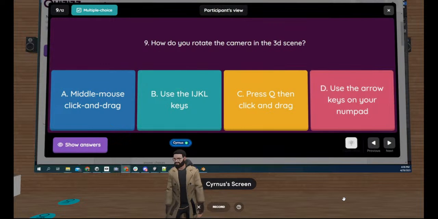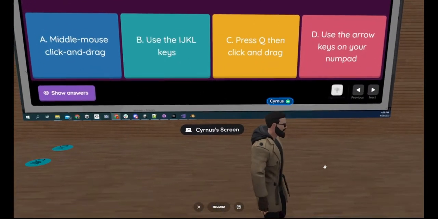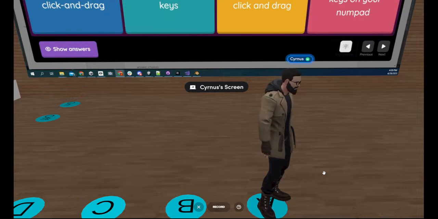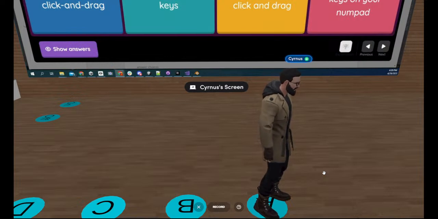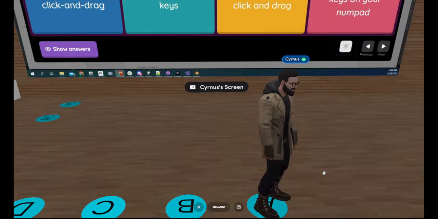Okay, I'm going to reveal in 3, 2, 1, and yes, it is A. You use the middle mouse to click and drag. There are quite a few hotkeys for Blender, and we will be using them extensively, but for something like rotating the camera, using the mouse is still the preferred way to do that.